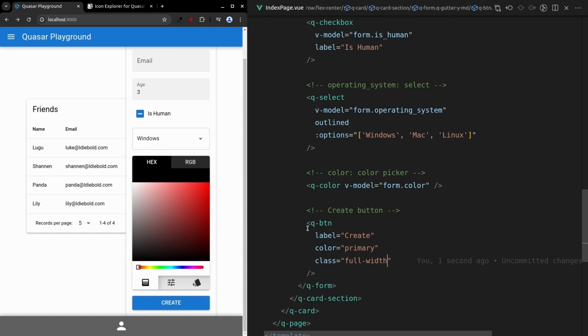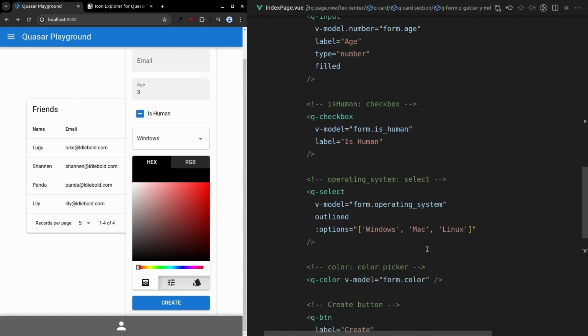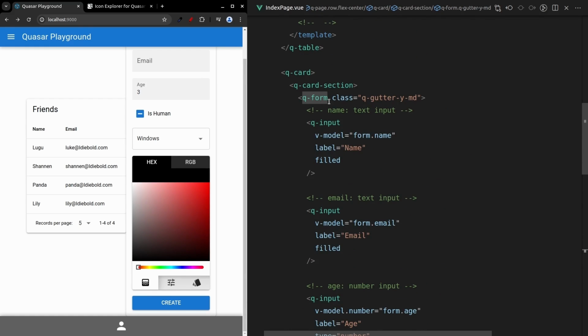Now, since this button is inside of a form, we can set the type equal to submit. And that means when this button is clicked, it's going to submit the form. So what we can do now is hook into that by saying @submit. And then when this form is submitted, we can then perform an action. So I might actually just leave that out for now. We're going to add it in a moment.